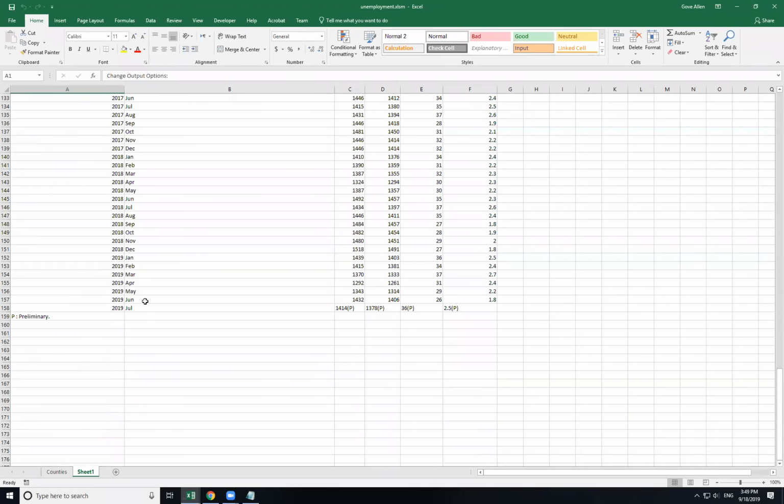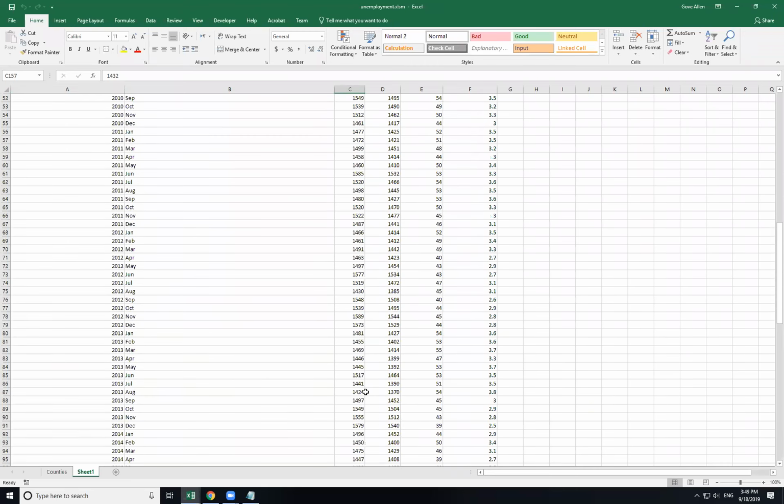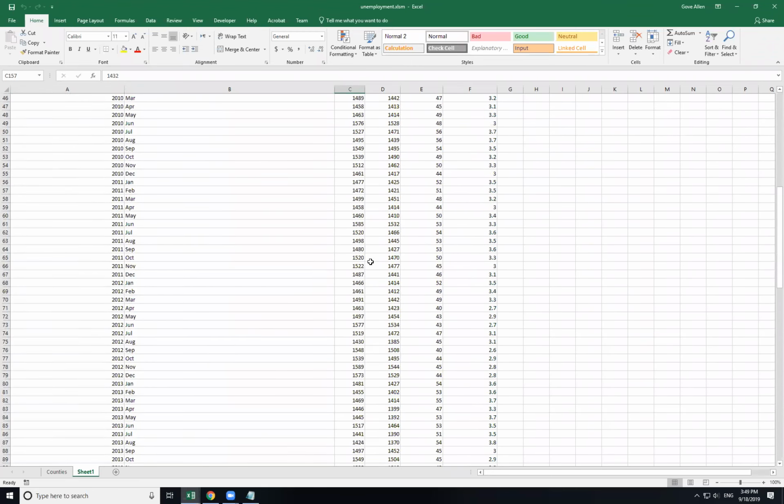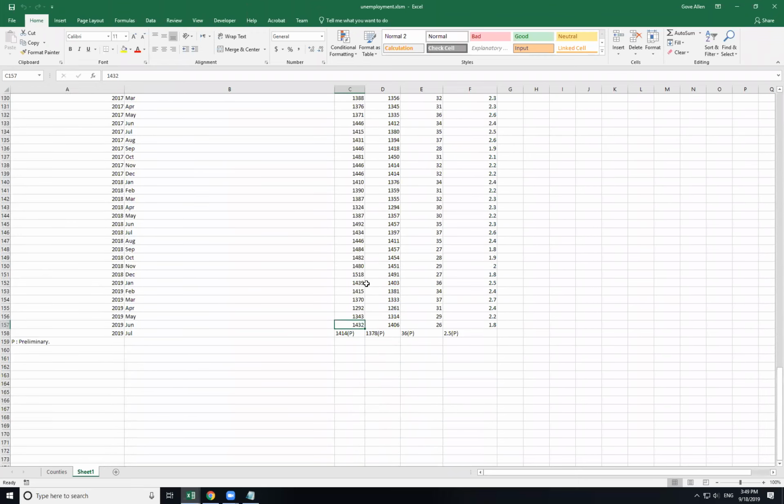And see, we get pretty recent data. It looks like we've got data for July of 2019, but that's projected. We've got real numbers for June of 2019. Oh, wow. It's kind of the same number of people. 1,432, and what did we have? 1,470. They've got fewer people in the workforce now than they did in 2008.